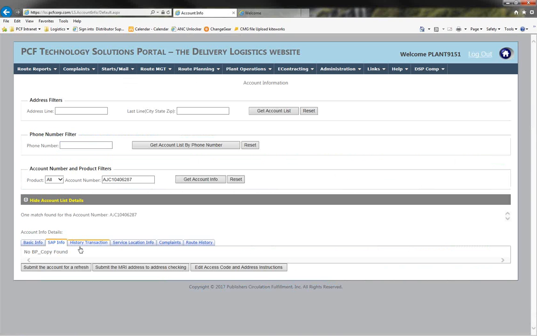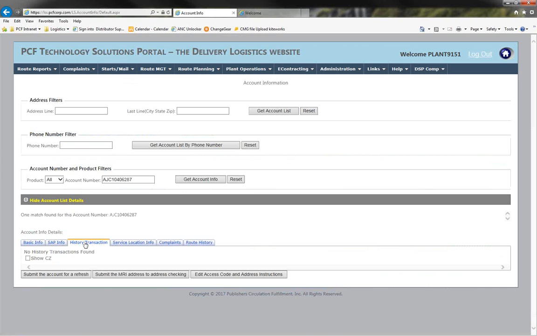You have some other tabs here that might be of interest to you, like the history transactions. This will give you a list. It's not really giving me a list right now, so probably there's not too much history on this particular account, but you would see all the times that this account either changed routes or had a start and a stop or restart. All that type of history would be here.